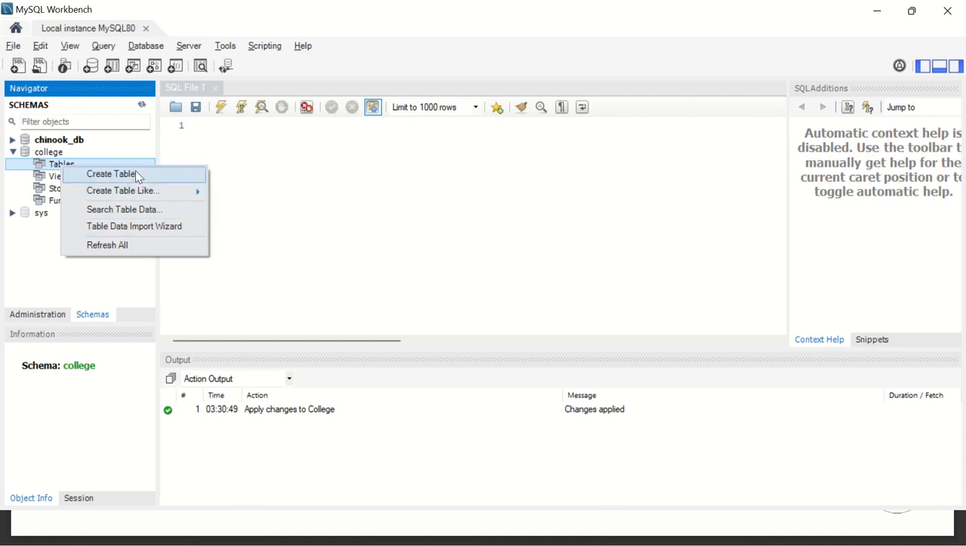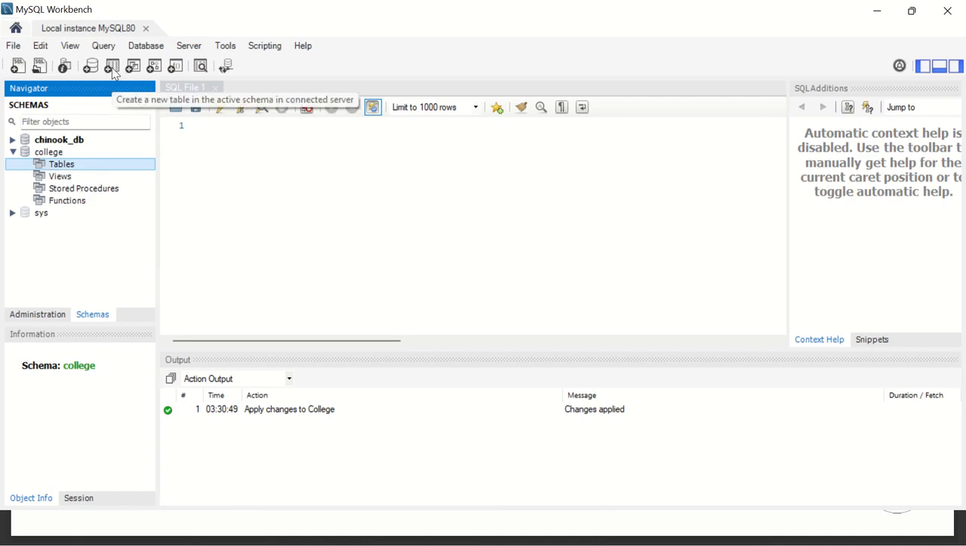So we can click on the create icon or this create table option. I said there are several ways of doing that. Let me show you two ways. Now, if you don't want to click on create table option, you can come over to this side. If I point your arrow to the next icon after the schema database creation, you would find this. It says create new table in the active schema in connected server.